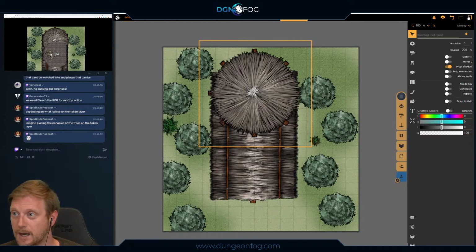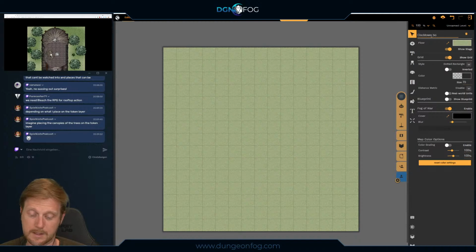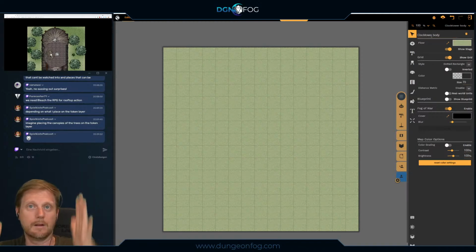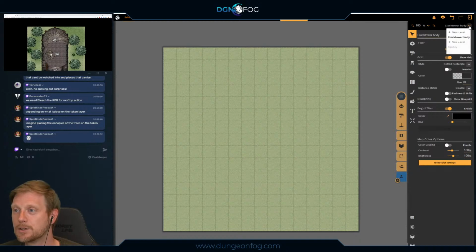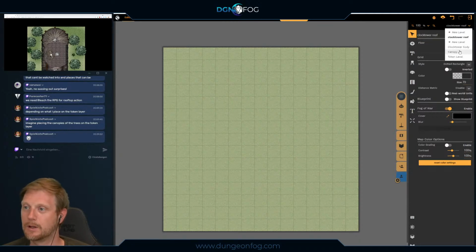What happens if I add a new level above that we are calling clock tower? And for the sake of it, we're calling this clock tower body because that is where the tower is. And then we should probably have a next one that is the clock tower roof. Okay, right. And now we need to clean up stuff.